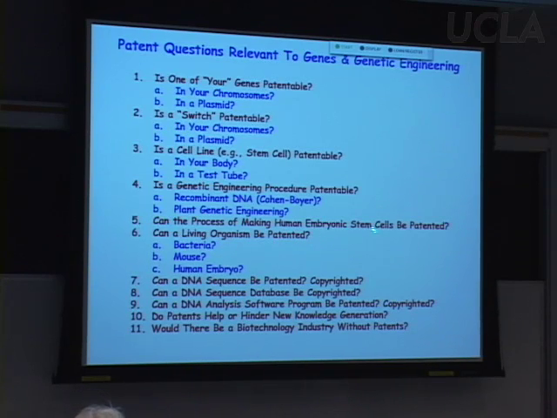Can a process of making human embryonic stem cells be patented? Absolutely. Can a living organism be patented? Absolutely, and has been many times. Can a DNA sequence be patented? Absolutely, outside your body. Can it be copyrighted? Maybe. Maybe not. Can a DNA sequence database be patented? No, and I'm going to get into all the reasons why.